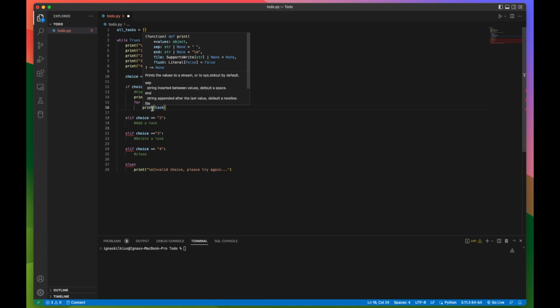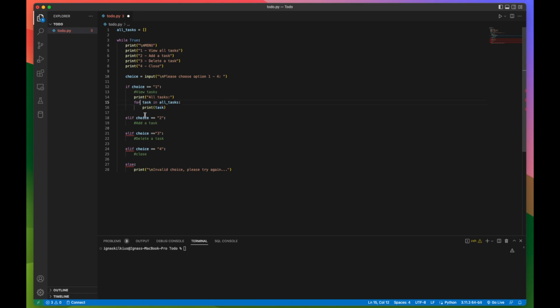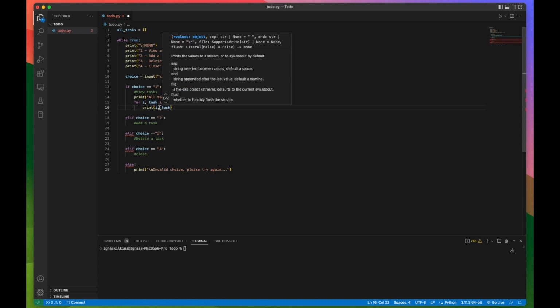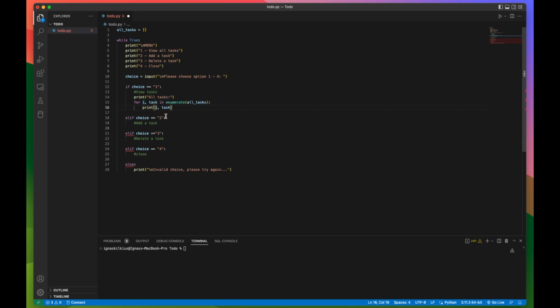Now we do want to number the tasks, so what we will use is I'll put an i here, and we will use the enumerate function to number our tasks. And instead of printing just like that, I'll go ahead and put an f-string here, just so instead of printing the number, we will put the number dash task, so it's more organized.